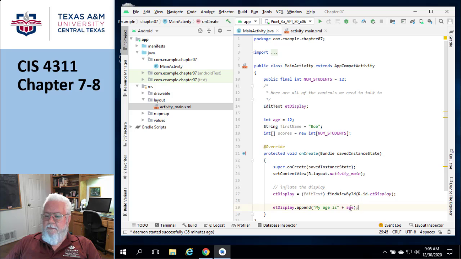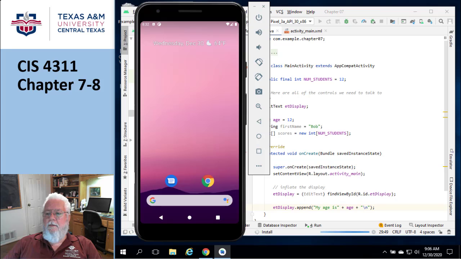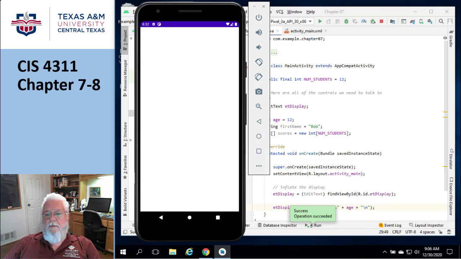Oh, wait a minute. Pardon me, just a minute. Let me go ahead and do this, because we have a multi-line one. Okay, I'm just going to run this and see what it does. And it says, my age is 12. Okay, that kind of sort of makes sense.